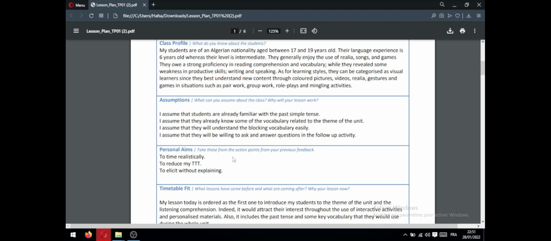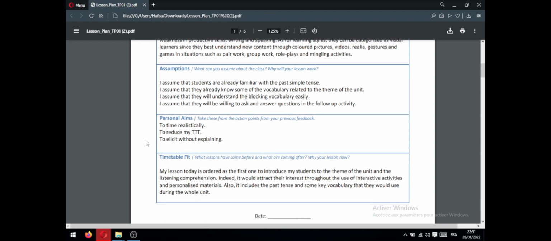Next, we go to the personal aims. What are personal aims? As teachers, we all want to grow. That's why we like to make professional development goals for ourselves, to take action points and reflect on our negative teaching practices. For me, it's always the time, realistically, to finish my lesson on time. That's perfection. And of course, to reduce my TTT, teacher talk time, since I talk a lot.